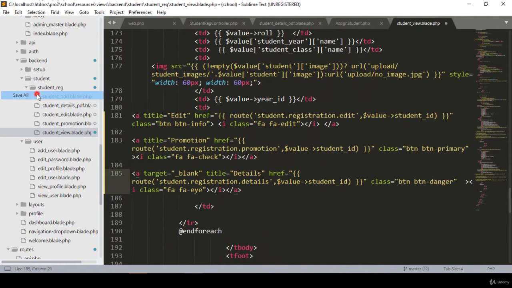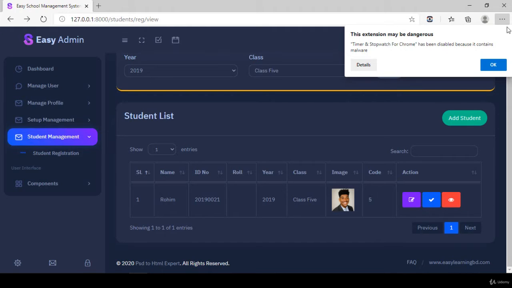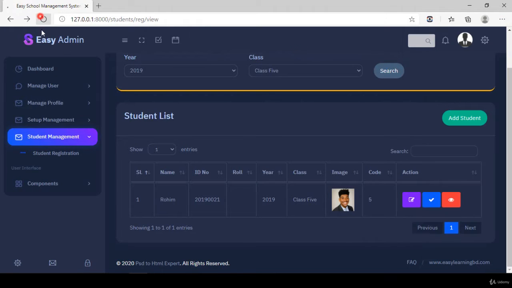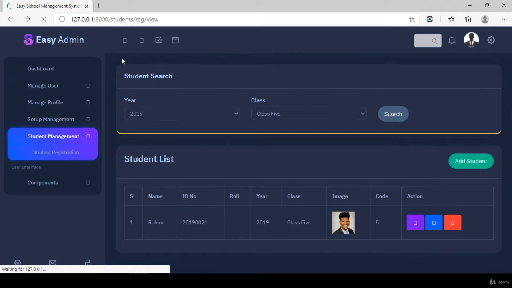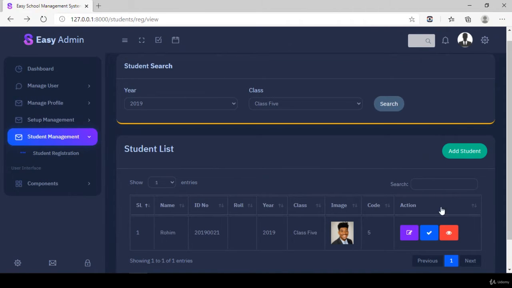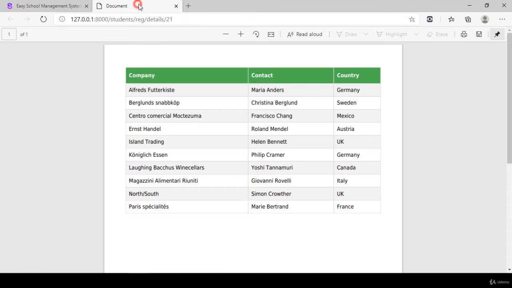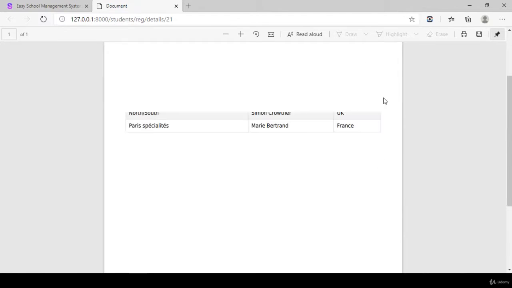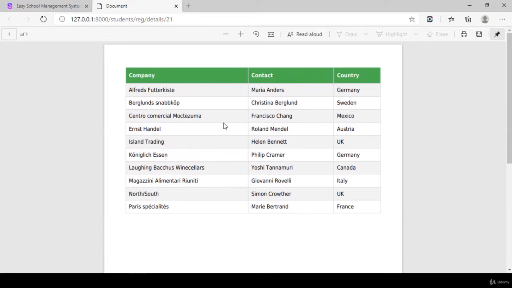Now if you click save all, and now here I want to refresh it again. Now if you click view, yeah, it's now opening in a new tab, and in the tab area it's perfectly loading one of the PDF files. Okay, so that is our PDF file.